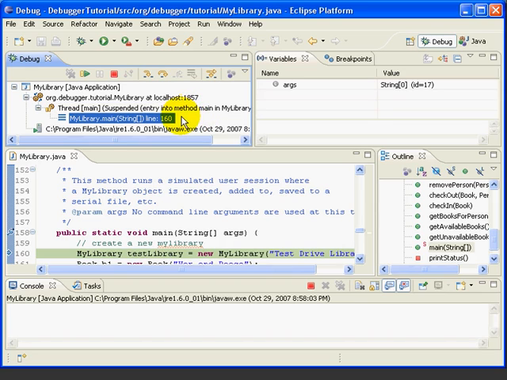Then underneath thread, this line is called a stack frame, and it's got this little pause symbol, and we'll learn more about stack frames as we go along, but this basically just shows exactly where we are in the program, and we're at the main method, which is line 160.